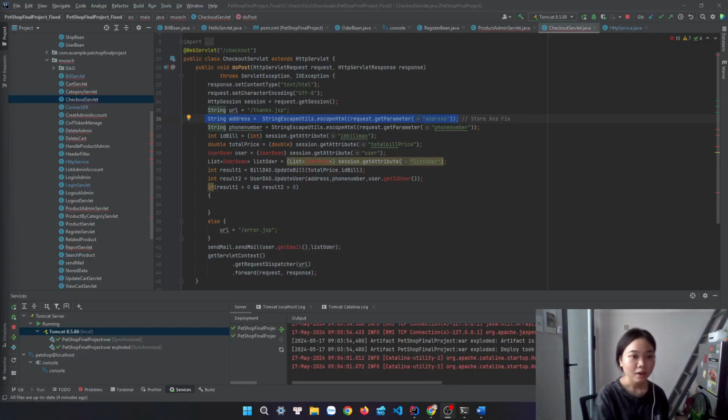So I will demo cross-site scripting in our website. And firstly, what is cross-site scripting? It's essentially a type of security vulnerability that occurs when an attacker injects a malicious script into a trusted website or web application. It takes advantage of the trust between the user's browser and the website, allowing the attacker to execute malicious code in the user's browser.